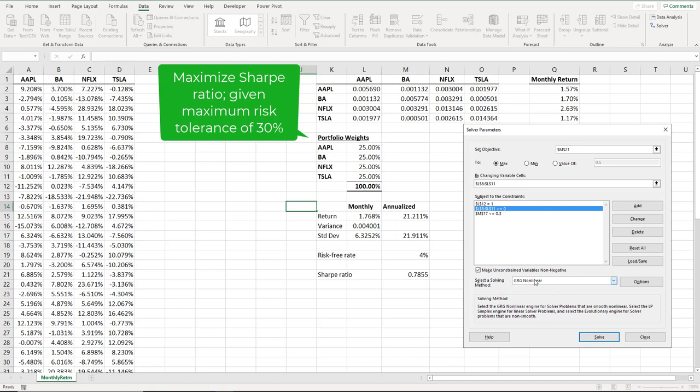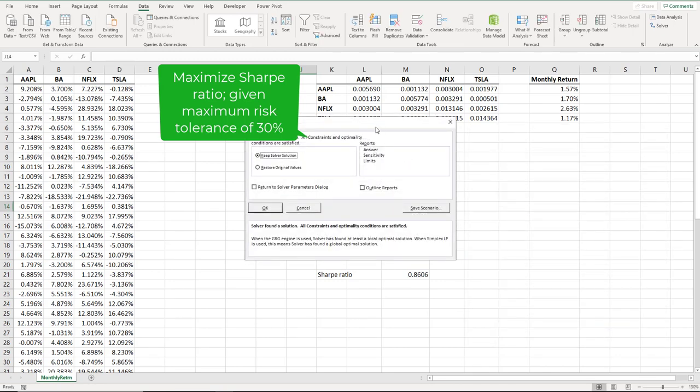Right, then for the solving method we'll select GRG Nonlinear here because it's based on a nonlinear function. However, there are other methods that you can use, like Simplex LP or Evolutionary. Right, so we're done. We can just click on solve now to see what the outcome would be. So from 25% per stock, let's see the output.